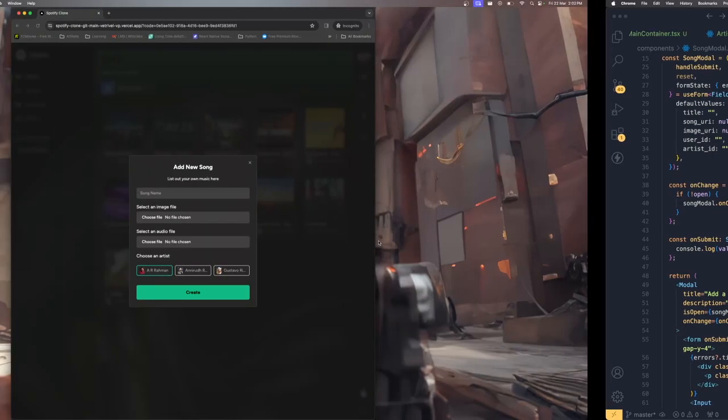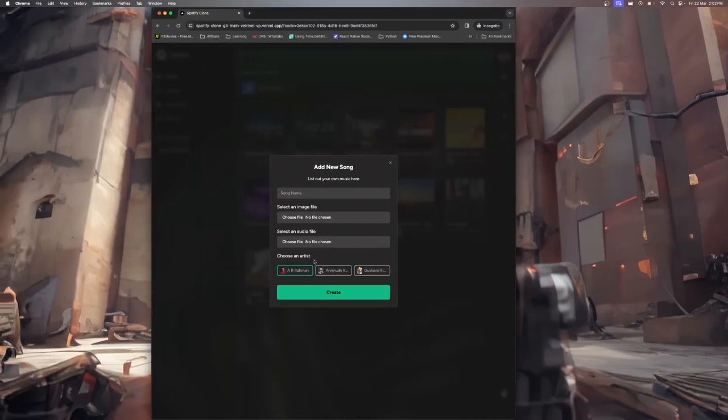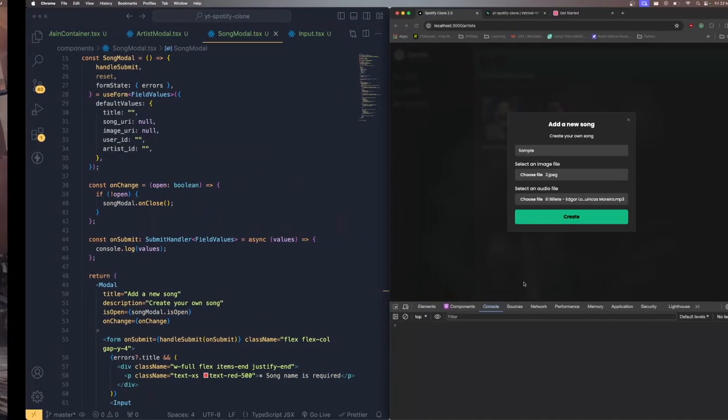And now all we have to do is go ahead and start designing exactly the same thing, like choose an artist. So that's what we are going to do next.